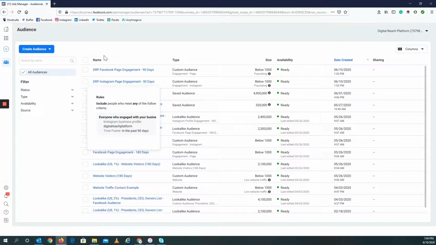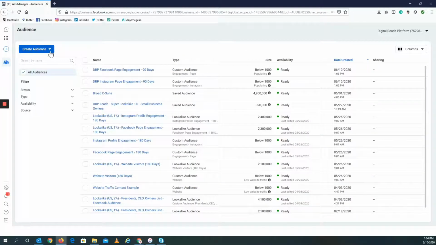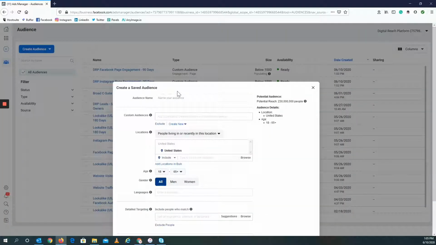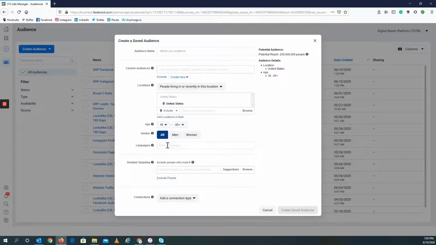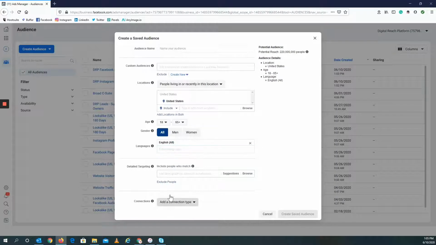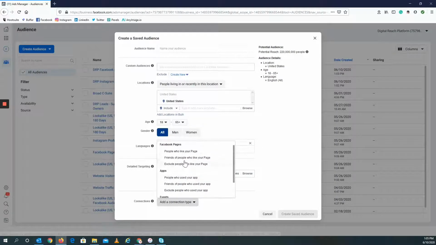I'm going to show you another way to actually engage with those users who are familiar with you. So let's go back to saved audience. And I'm going to click on all the way to the bottom. So I'm going to just choose English again. Can click that. And all I'm going to do next is click add connection. And then this is where you can actually pick people who like your page. So already target those people.